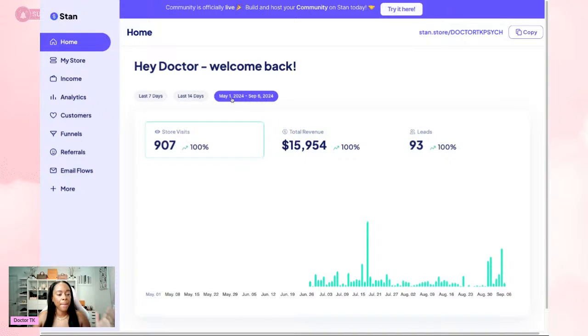So I looked at May 2024 to 906. So it's given me unique visitors, right? So I have 907 unique visitors that have visited my Stanstore from May up until today. Total revenue, we've generated $15,954 from May until today. It also tells me how many leads.